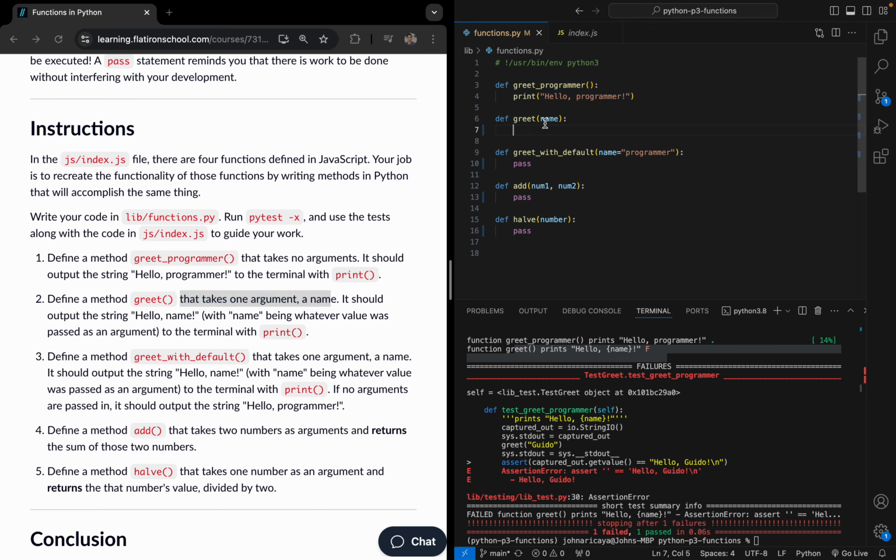So we're supposed to have a name argument right here, and when we call that function, it's supposed to say hello and whatever name is being asked. So we're going to use the f string template literal to be able to change the name when the function is called.